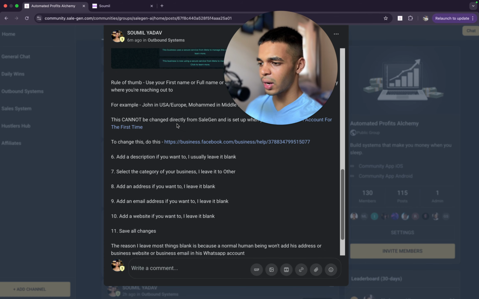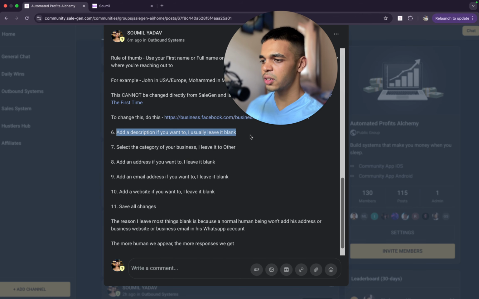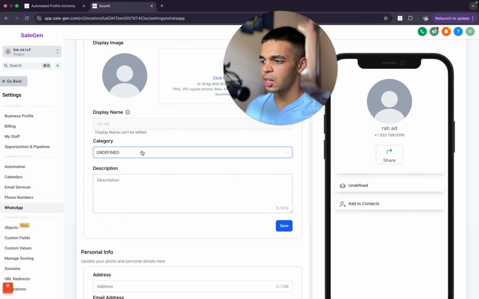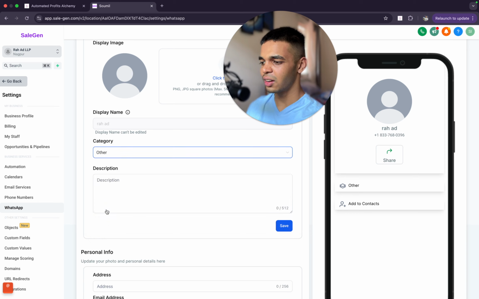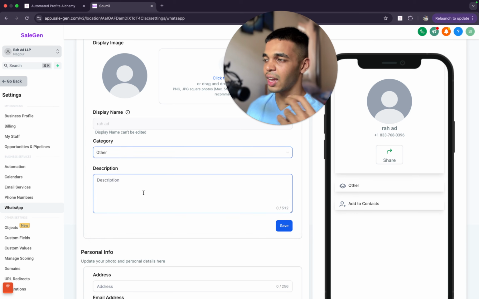So if you want to add something, you can add a description. And after that, you can select the category of your business over here because this is displayed. By default, it will be undefined. What you can do is select any one of them if you want to. I just leave it to other.